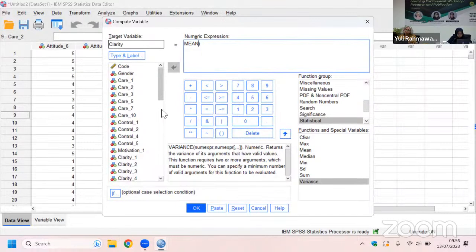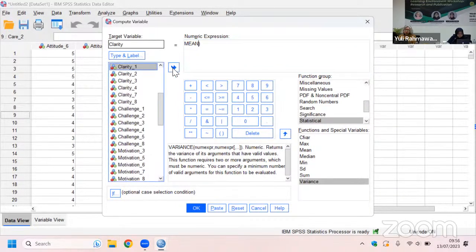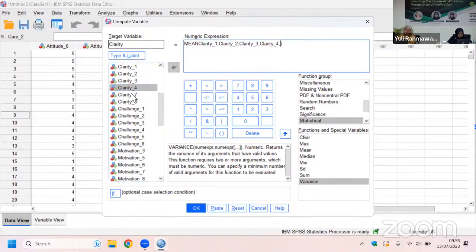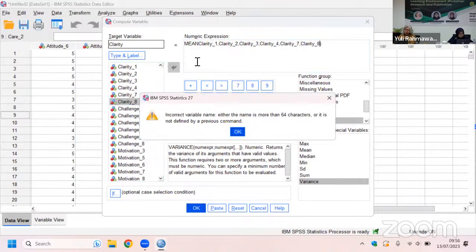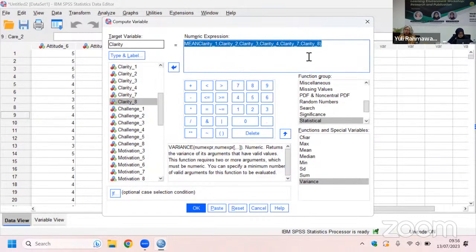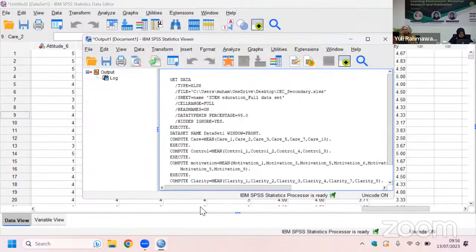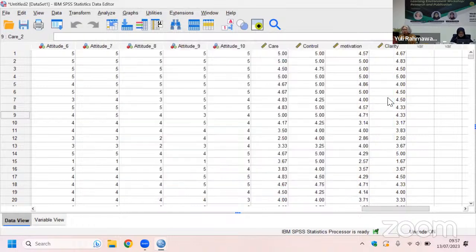Just an example for all of us, but when you have your data, you can work with this. Clarity.